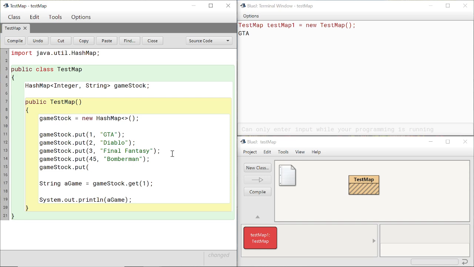They have to be of type int because we've declared the first argument of our hash map as int. So let's just say a giant number, 45,436, and let's call that Metal Gear Solid. That's a classic game. Okay, so how would we iterate through these?